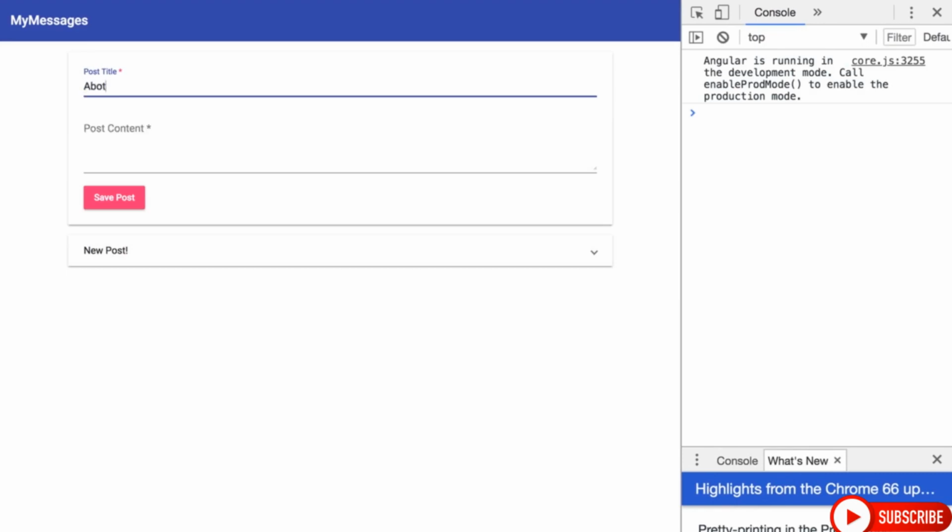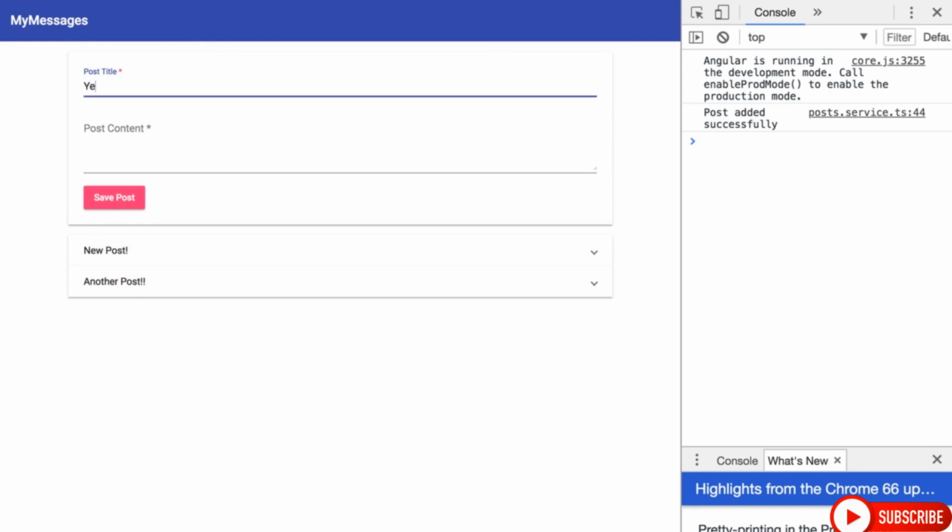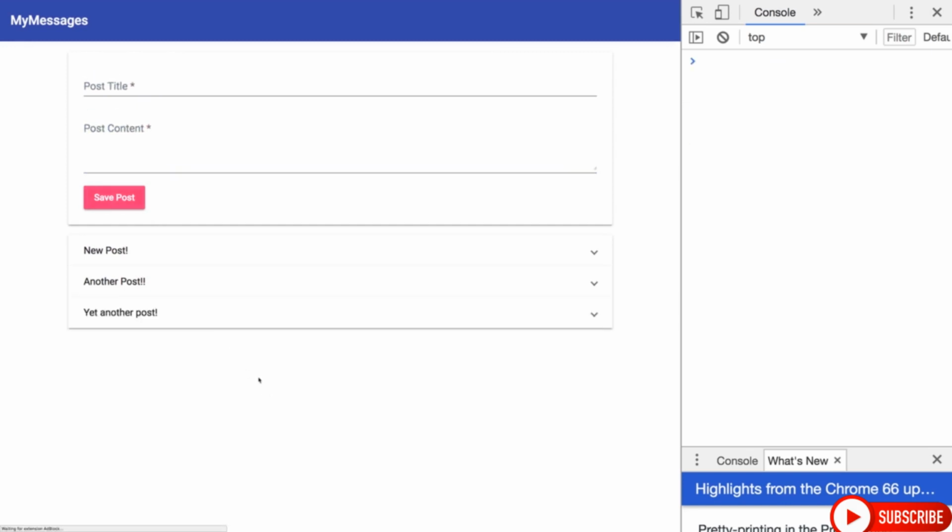Let's add another post here with even more content. And let's add yet another post with dummy content. And if I reload, they all should be there. They all should be stored in a database.